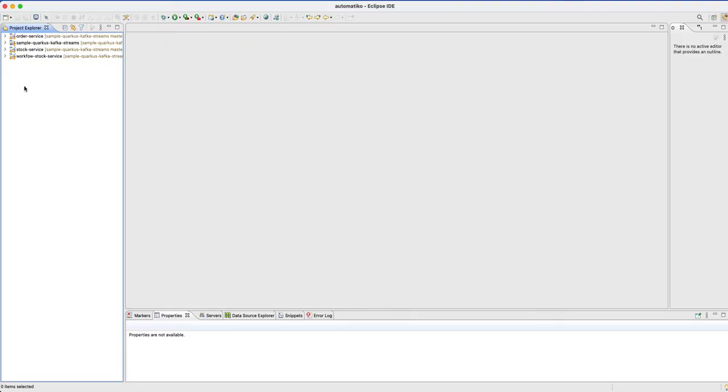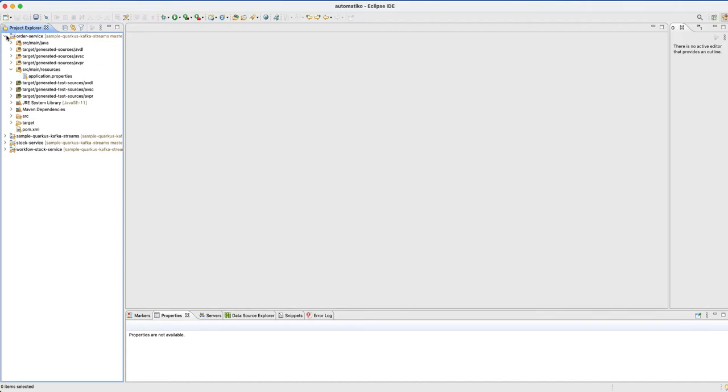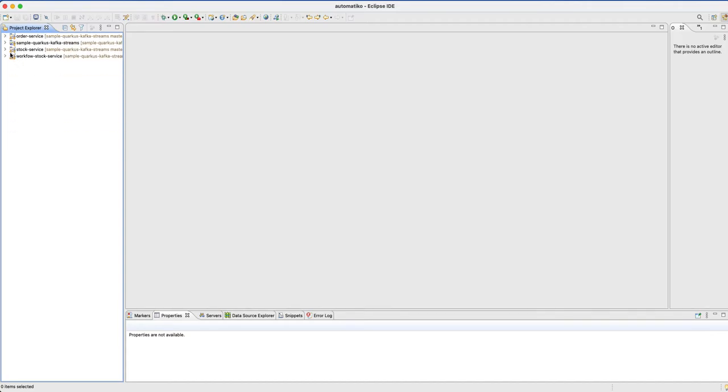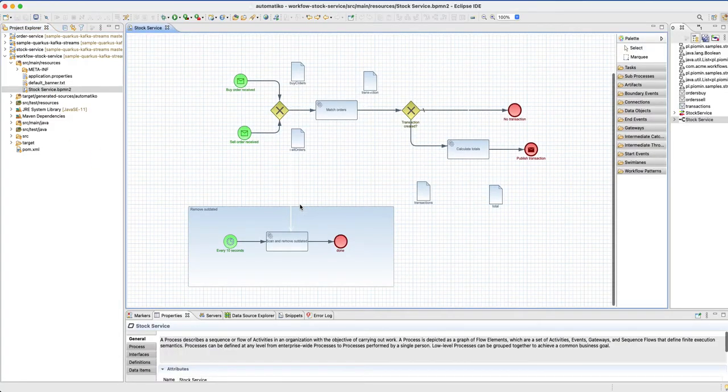So we have checked out the project from Piotr. We have our order service that stays exactly the same, meaning that it will send out orders for buying and selling every half a second, randomly selecting the product. Then we have the stock service, the original one that is based on Kafka Streams. And then we have the new one, the workflow service, that replaces the stock service with the workflow implementation. As you can see, it's pretty much the same logic as in the Kafka Streams version.